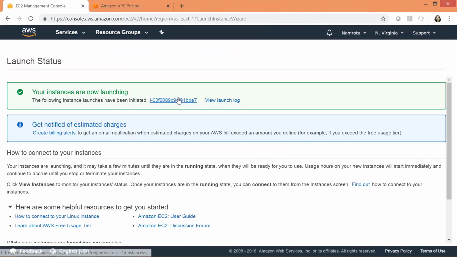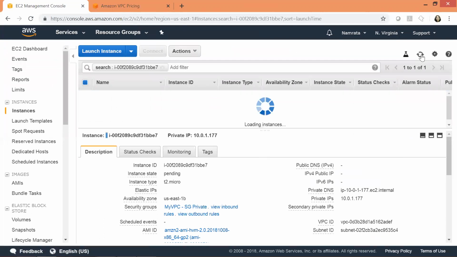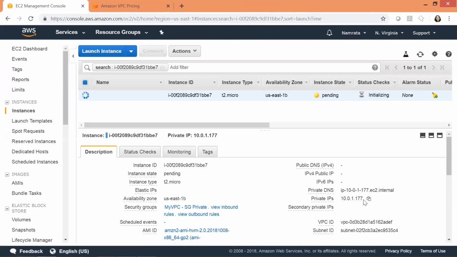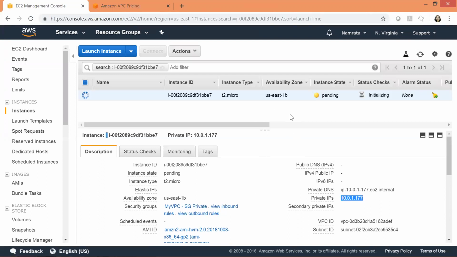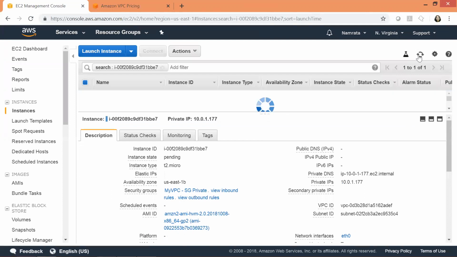As you see, our instance has been provisioned and is still currently in a pending state. We had only requested a private IP. There is no public IP address associated with this particular EC2 instance, and our instance is still coming up right now.